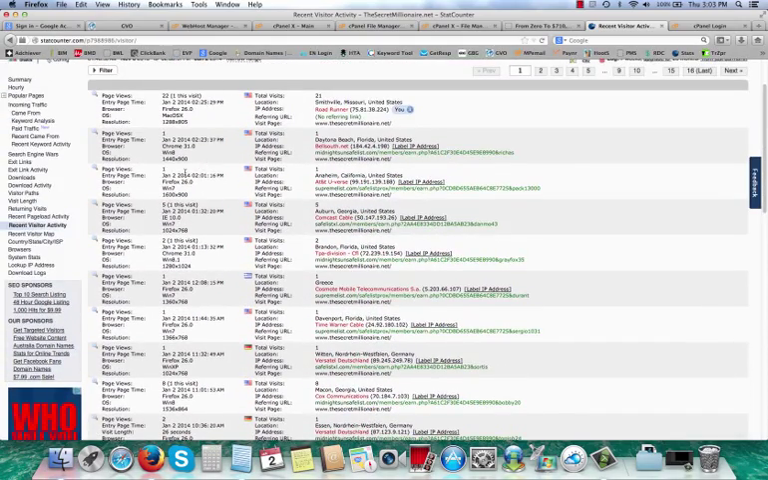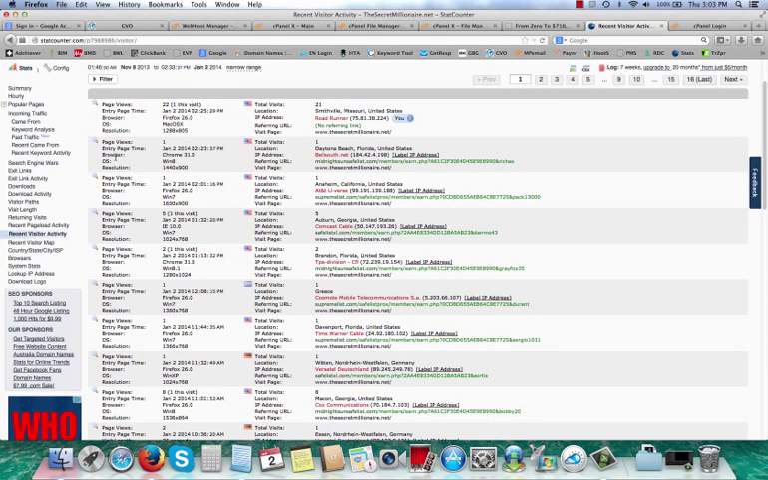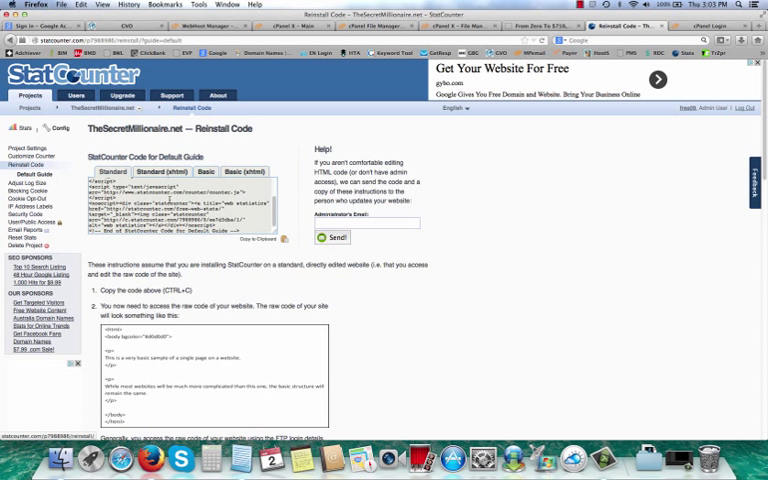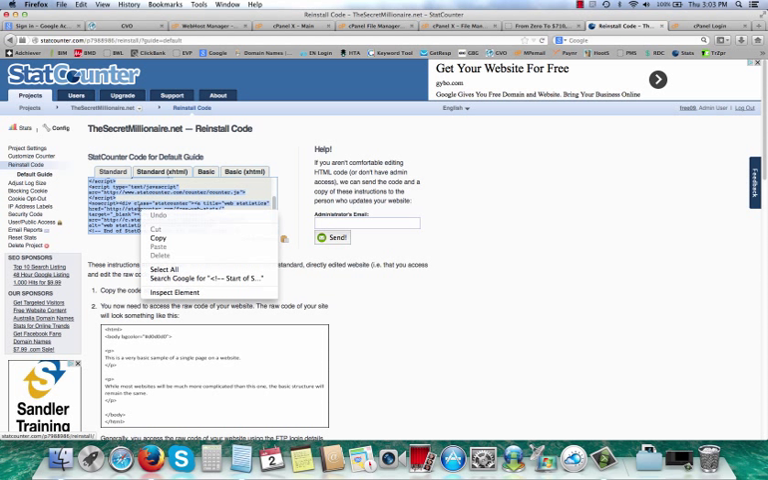All right, so let's go up here and let's go to configuration. I'll show you how to get the code. Here's default code. Right there. You would click it, hit copy. Now let's go back over here.